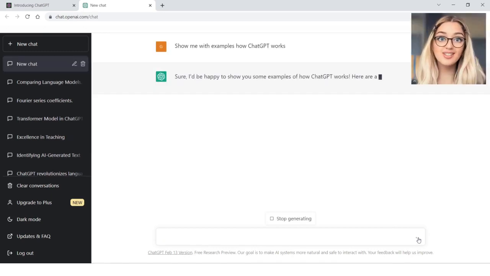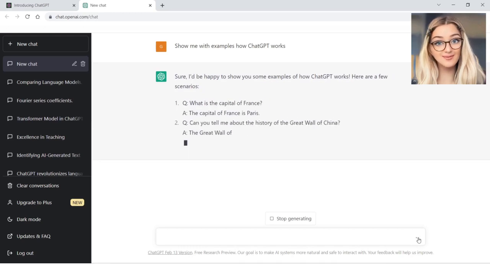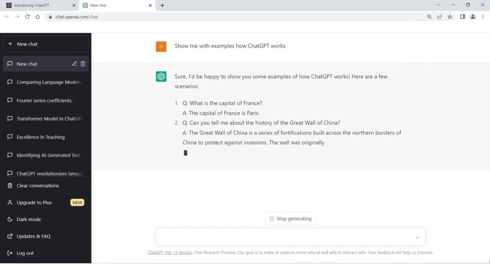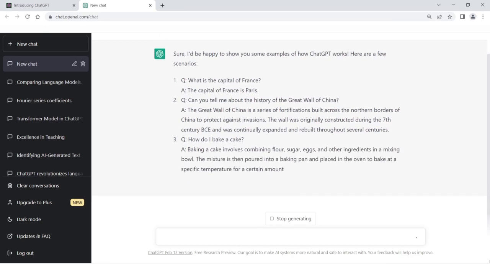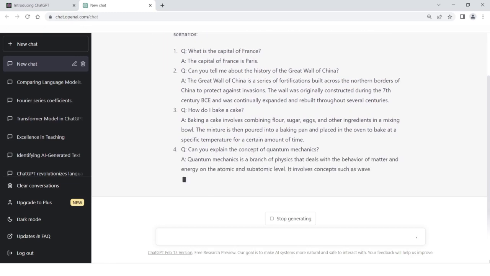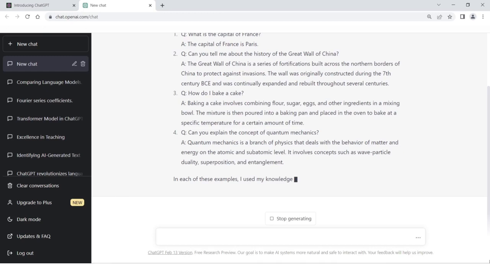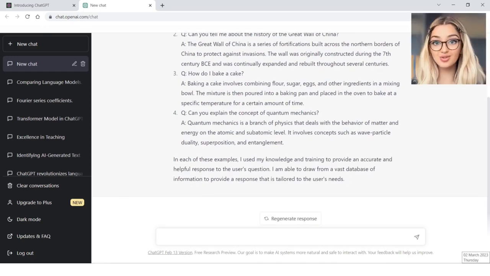ChatGPT will then process your message and generate a response. The response will appear in the chat window. If you want to ask another question, simply type it in the text box and hit Enter or Send. ChatGPT will then generate another response.